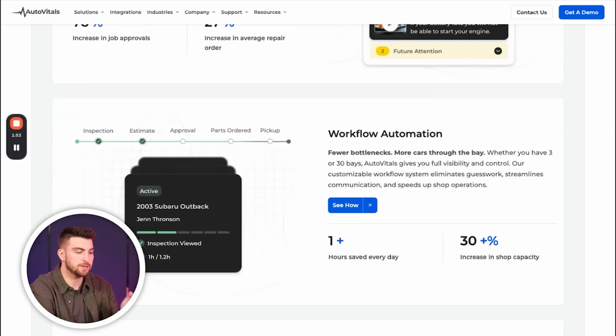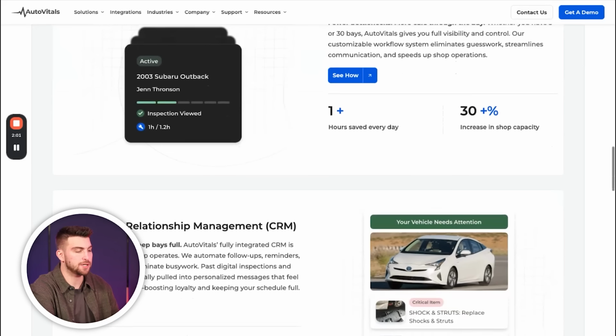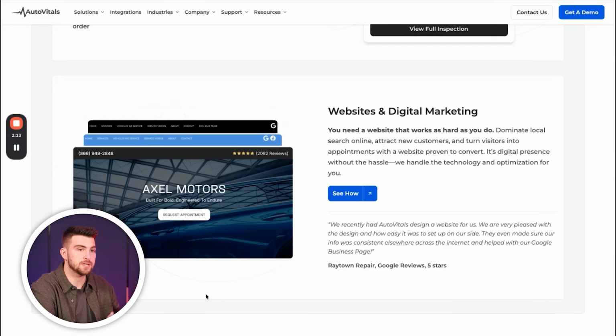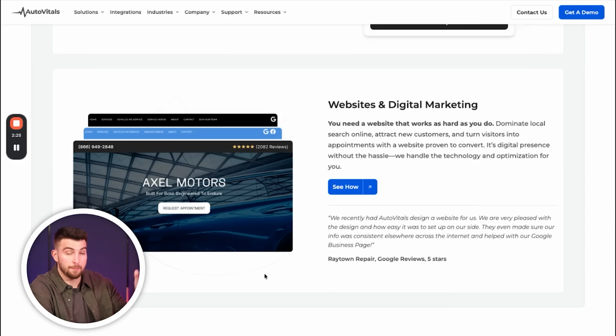So for workflow automation, we're talking about hours saved per day and increased shop capacity, because this is all about efficiency. When we're thinking about customer relationship management, we're talking about average order value increases, average weekly revenue increases, because this is all about deepening relationships with customers. And then when we're talking about websites and digital marketing, we're actually pulling a testimonial that speaks directly to how AutoVitals can put together more effective websites for their shop owners. So, metrics as well as testimonials coming together to bring that social proof, using the right tool for the right job in each one of these sections.